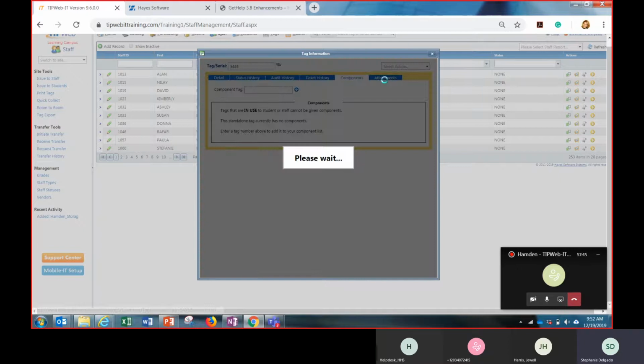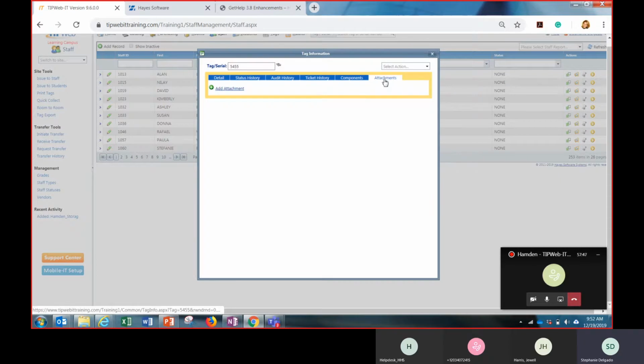And then I can attach documentation for the specific tag or asset here as well, if I would like. So you have that capability. Now, with each tag, I have this select action option here. This is definitely an important area, guys.